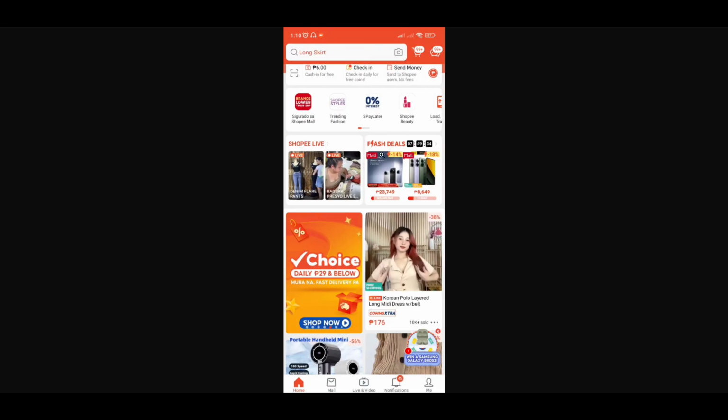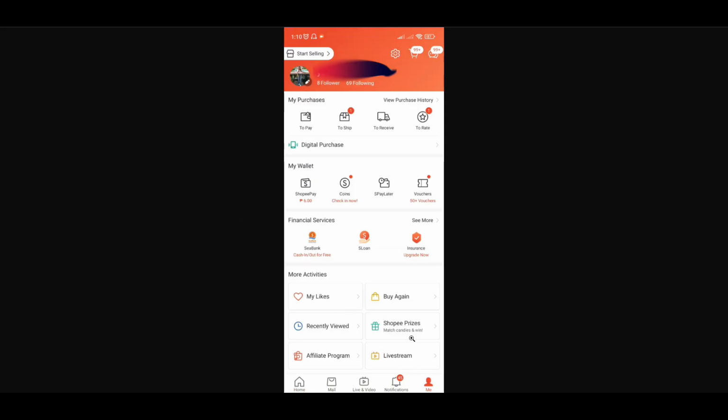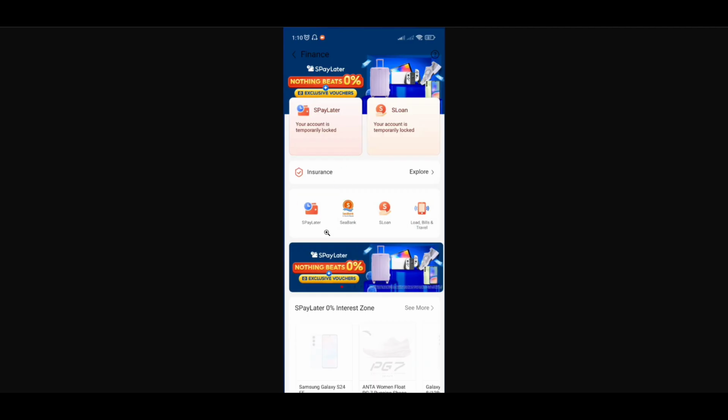Let's get started. First, open your Shopee app and head straight to the Me section at the bottom right corner. From there, scroll until you find Financial Services, then tap See More. This will bring you into Shopee's full insurance and financial hub.